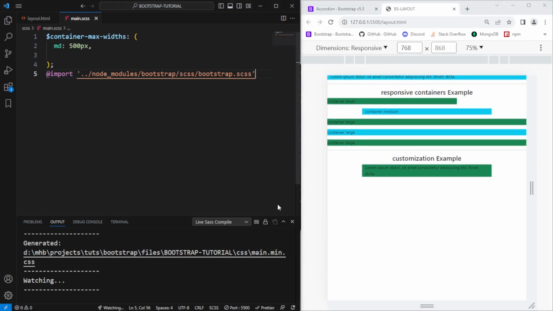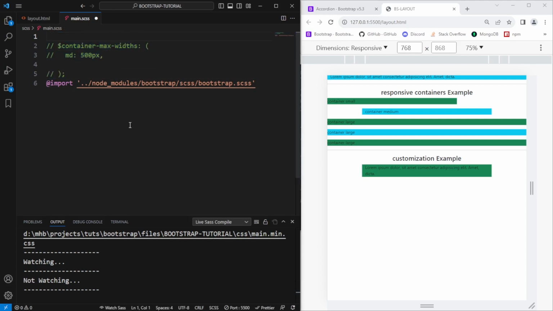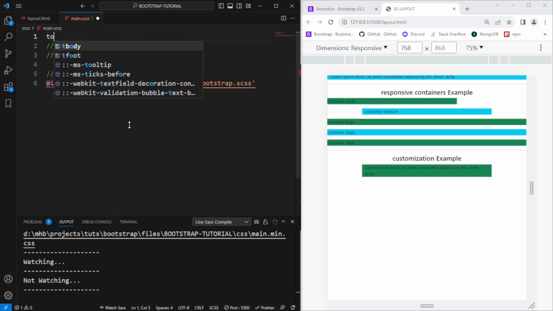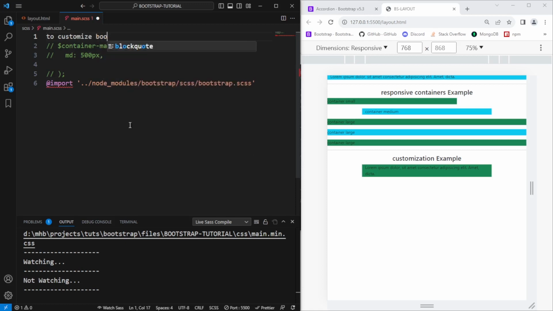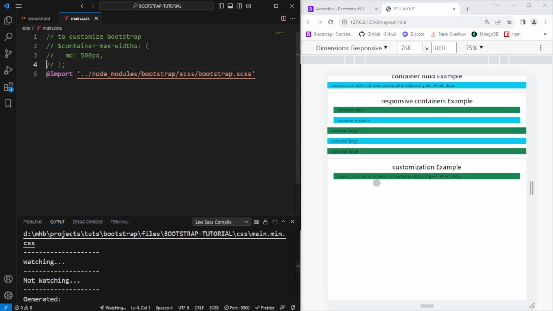Alright, and let me turn off this extension for now, or I am going to keep this for you, and I'm going to type in here customize Bootstrap, and let's comment this out, and let's turn on our watch SASS, hit save. And now notice that we have removed this customization and it restores the settings.